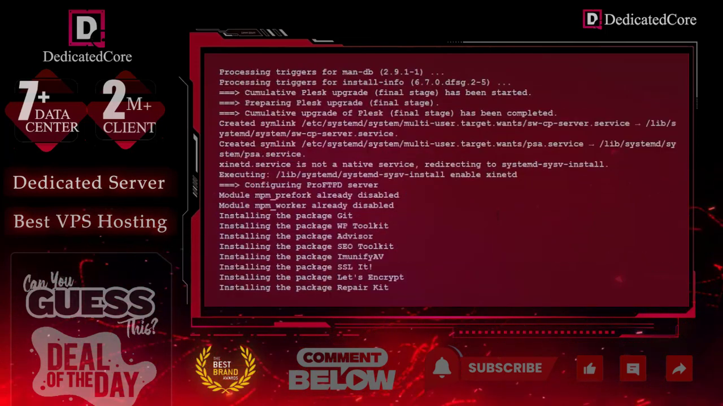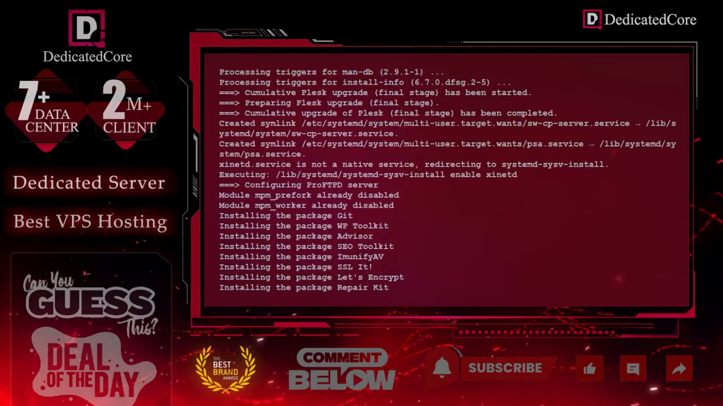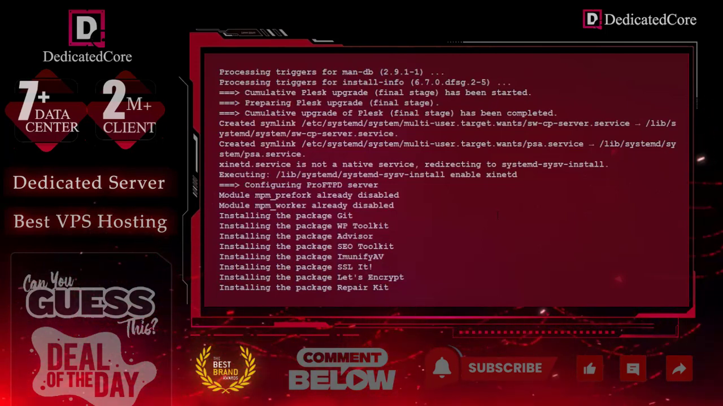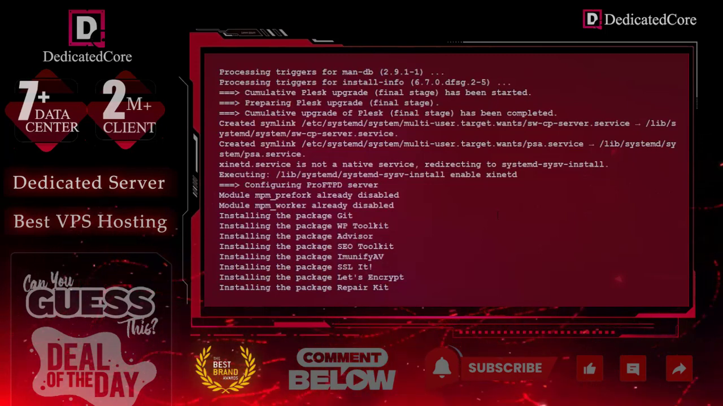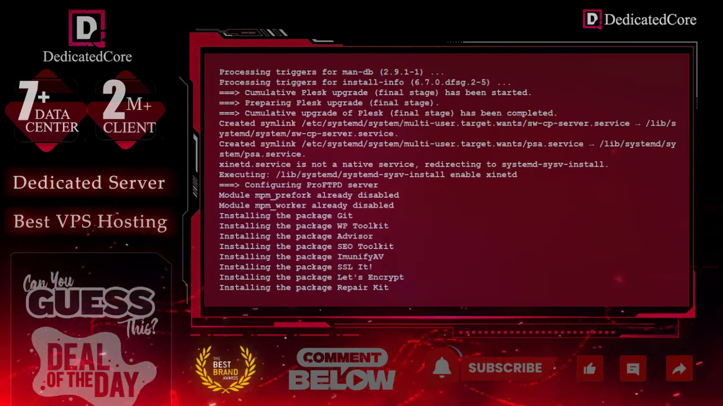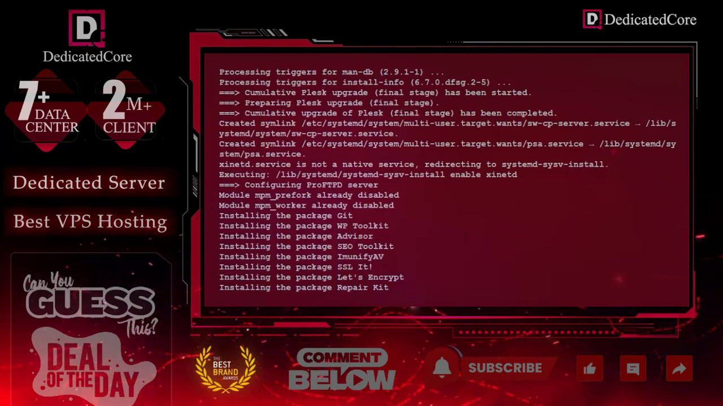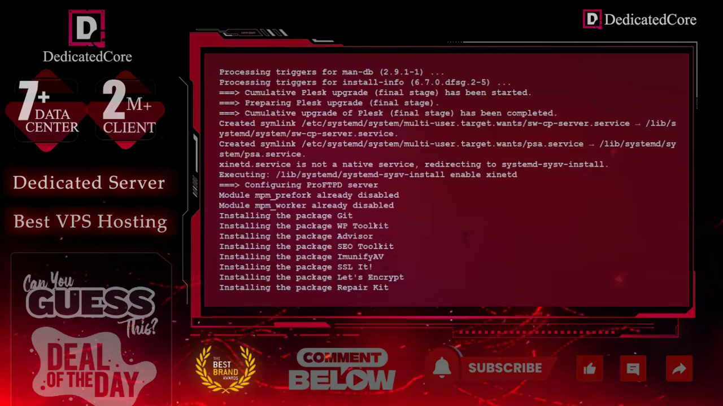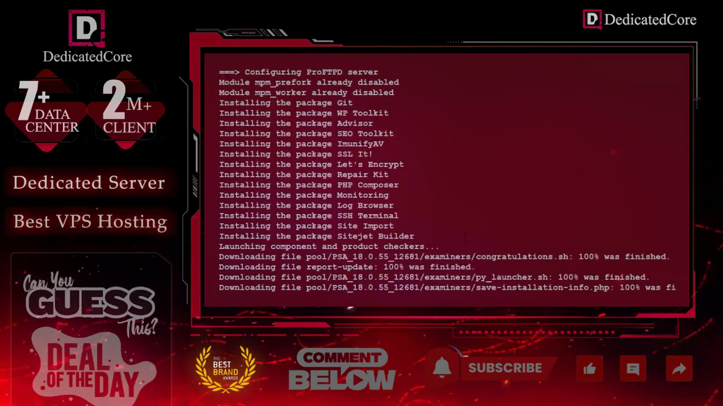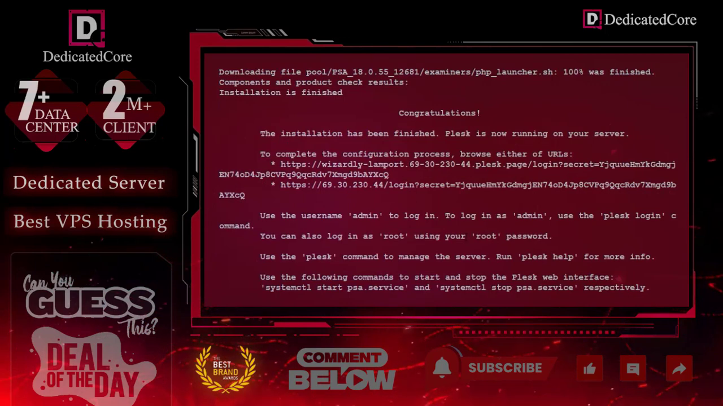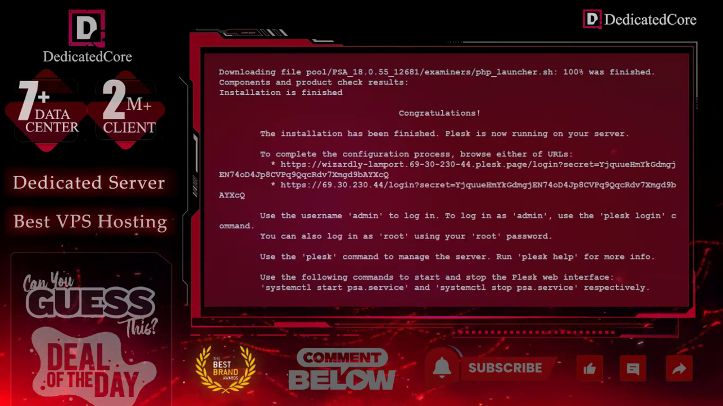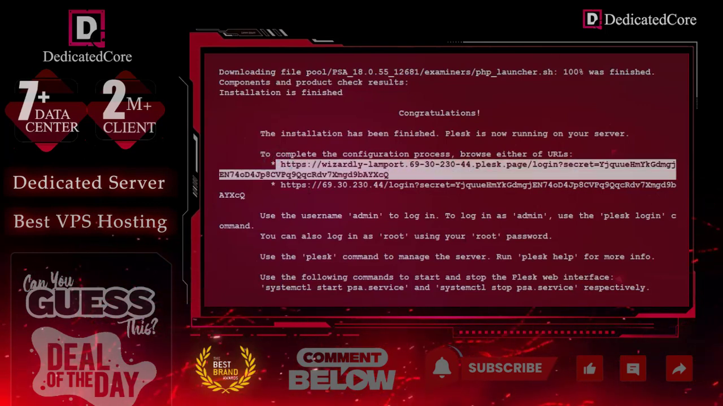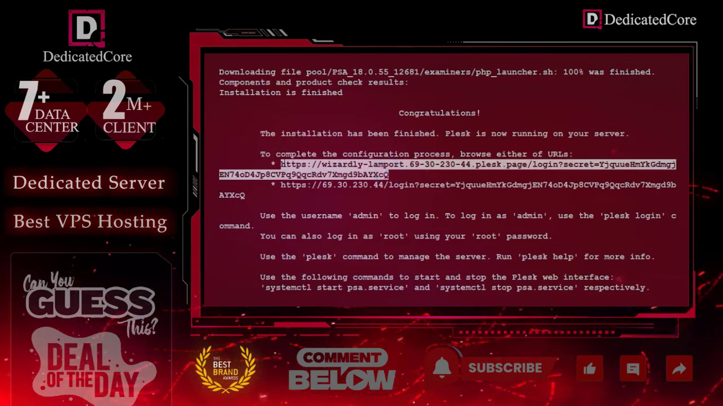Now our installation of Plesk has been completed. You can see that at the start of the video, we already said that Plesk comes with predefined installations. Those are FTP, Git, WP Toolkit, Advisor, SEO Toolkit, Imunify360 AV, SSL It, Let's Encrypt, Repair Kit, and there are a lot of things. And here you can see, congratulations, installation has been finished. To visit this, you can use this link or the below link. In this case, I will try this one.